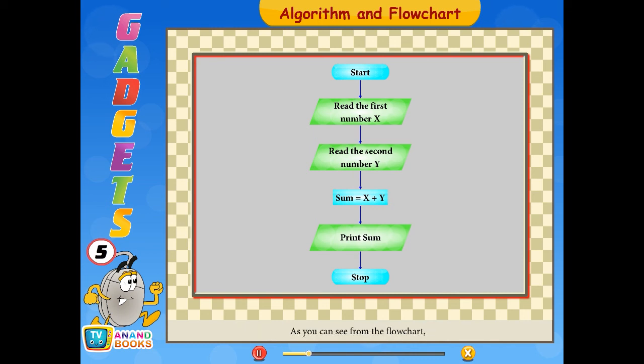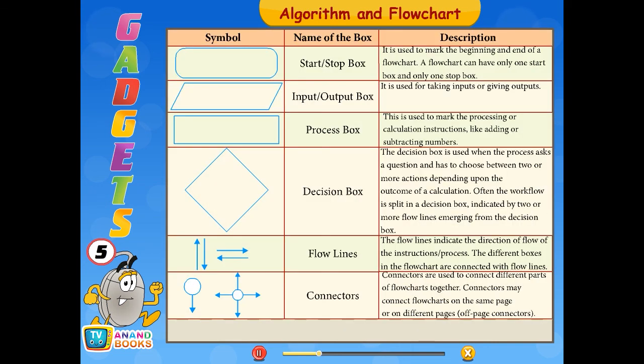As you can see from the flowchart, symbols are linked together with arrows showing the directions of the flow of the process. The flowchart has different symbols, each of which is used for a specific purpose. Let us take a look at some of the different types of flowchart symbols. Symbol, name of the box, description. Start-stop box. It is used to mark the beginning and end of a flowchart. A flowchart can have only one start box and only one stop box.